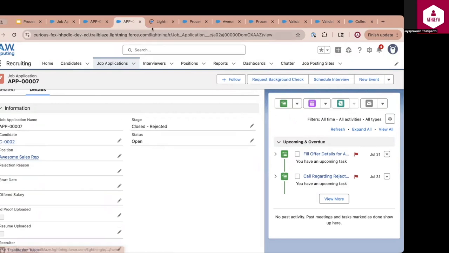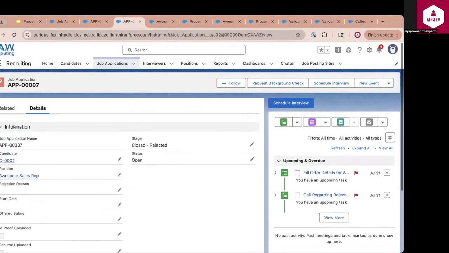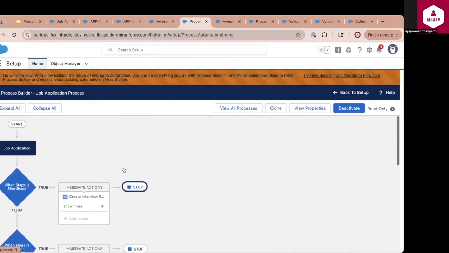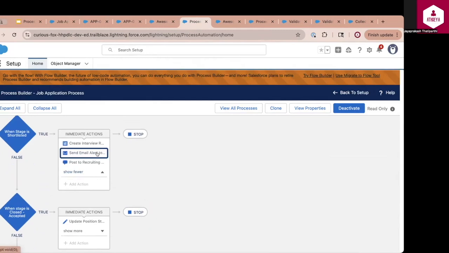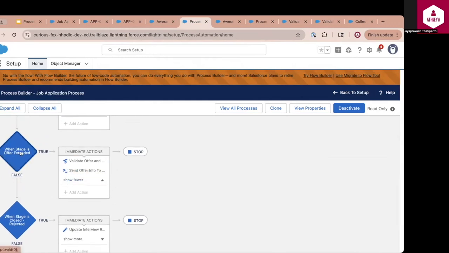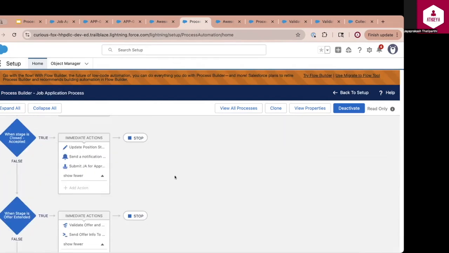Then the status of your position is open. And the third thing that it does is it will close all the related interviews. So there are no interviews. That's why I'm not able to demonstrate it here. If there are scheduled or rescheduled interviews, it will close them or cancel them. In this single example, in one single process, we have seen all different types of actions. 3 actions when shortlisted, 3 actions when it is closed accepted. I'm doing 2 actions after the offer is extended, and I'm performing 3 actions when it is rejected. So there are a total of 11 actions that Process Builder supports. Here we already have 11 because we are doing 2 update actions.